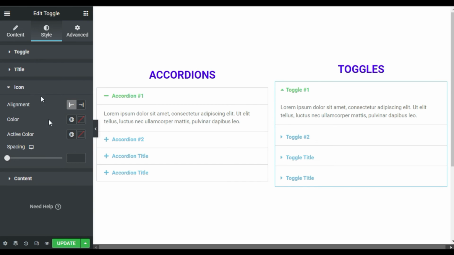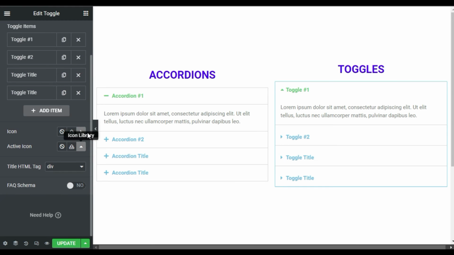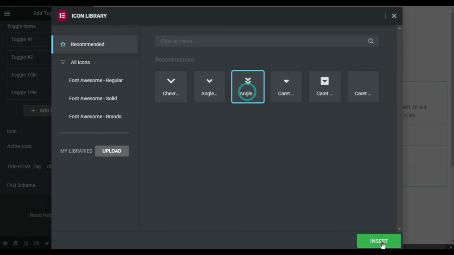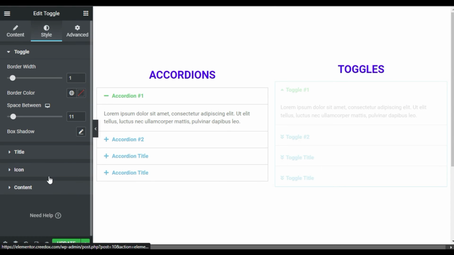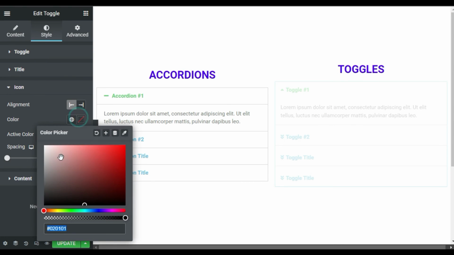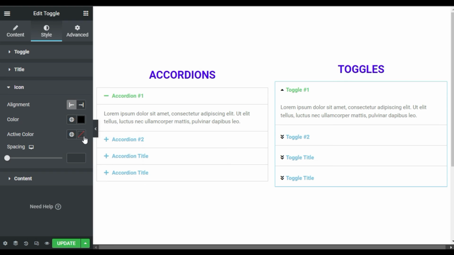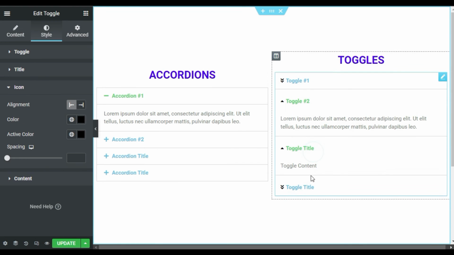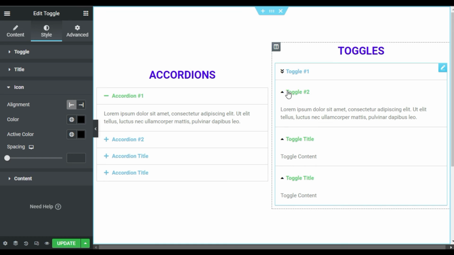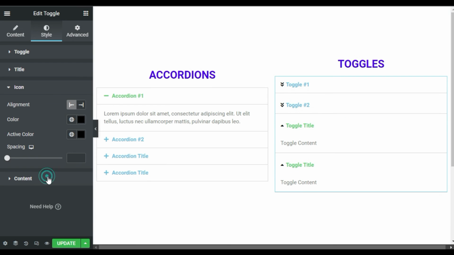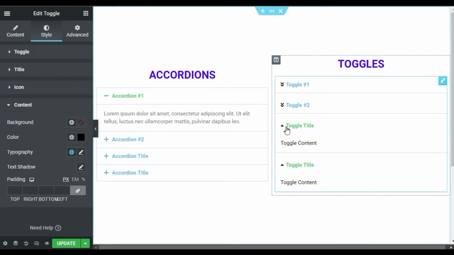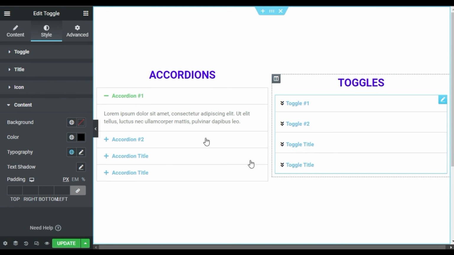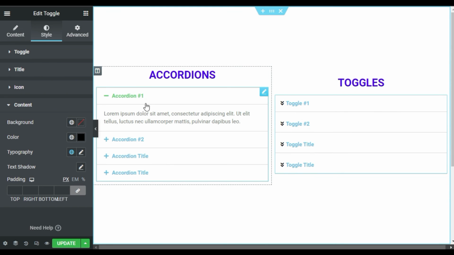Let me change the icons first. I will go here and I will select these angles, insert. As you can see it will look like that. You can change their color. Let me change the icon colors. For the active I will make it black, also for the inactive make them black, so it will look like that. You can use a separate color for this text and the toggles title. Here you have the content and you can change the color of the text, so it will look like that. Same settings you can add here in the accordions.